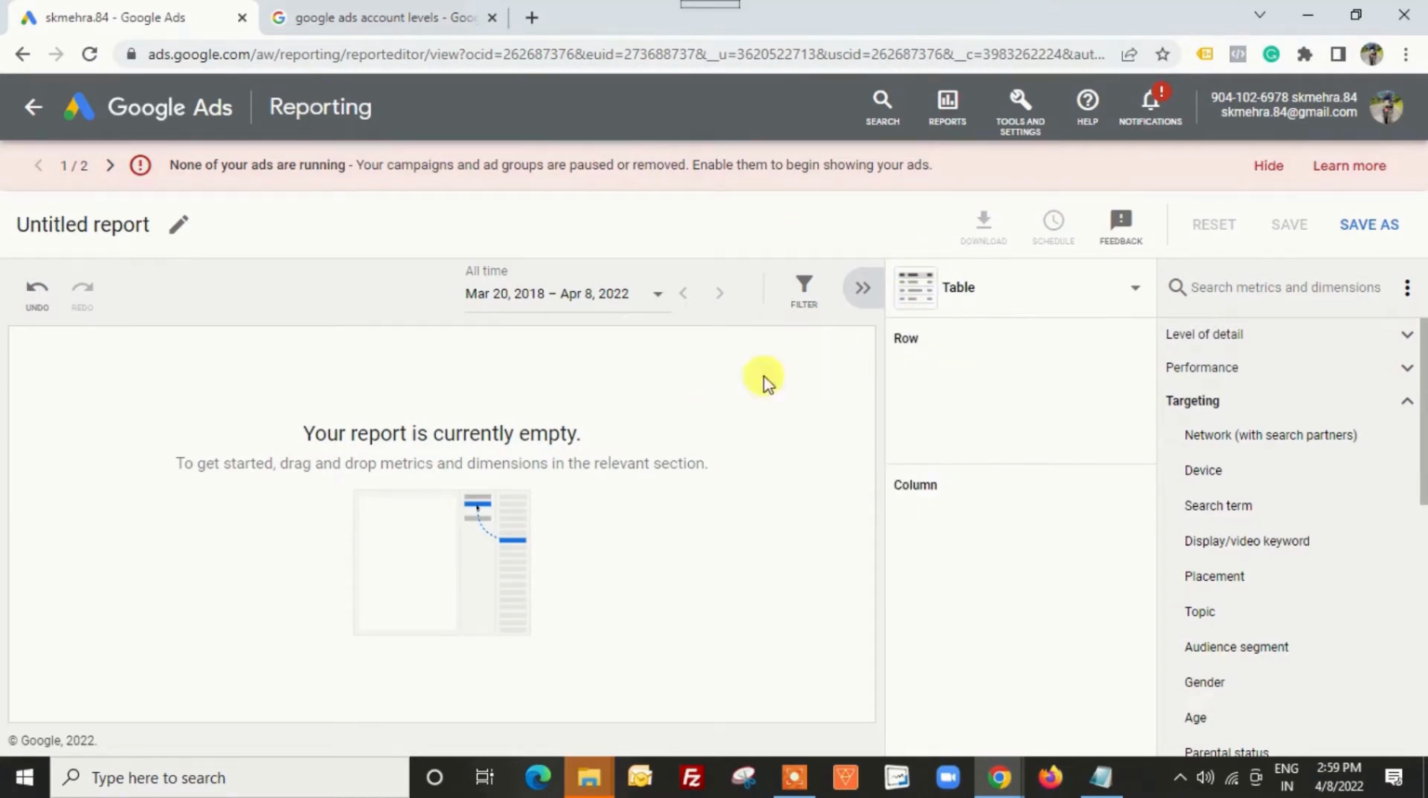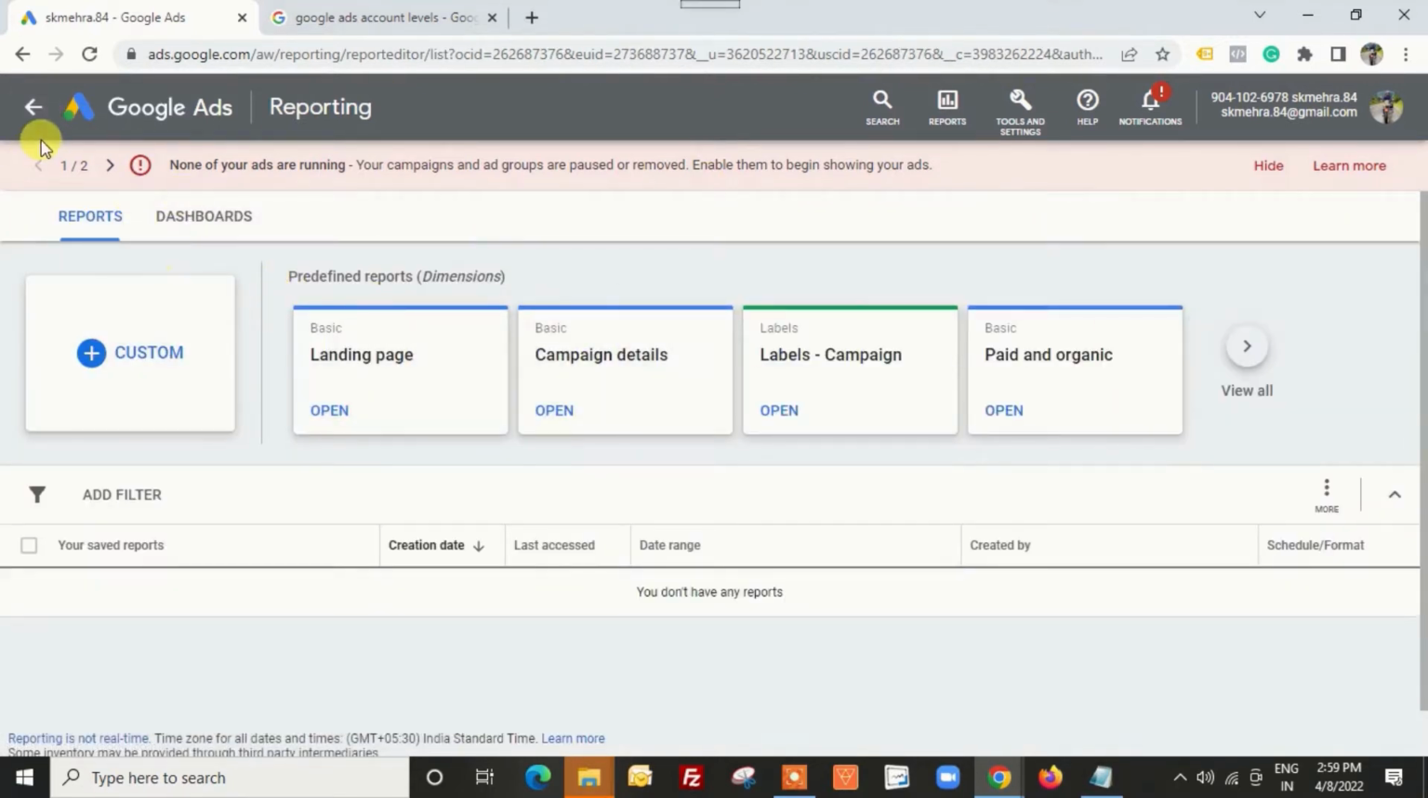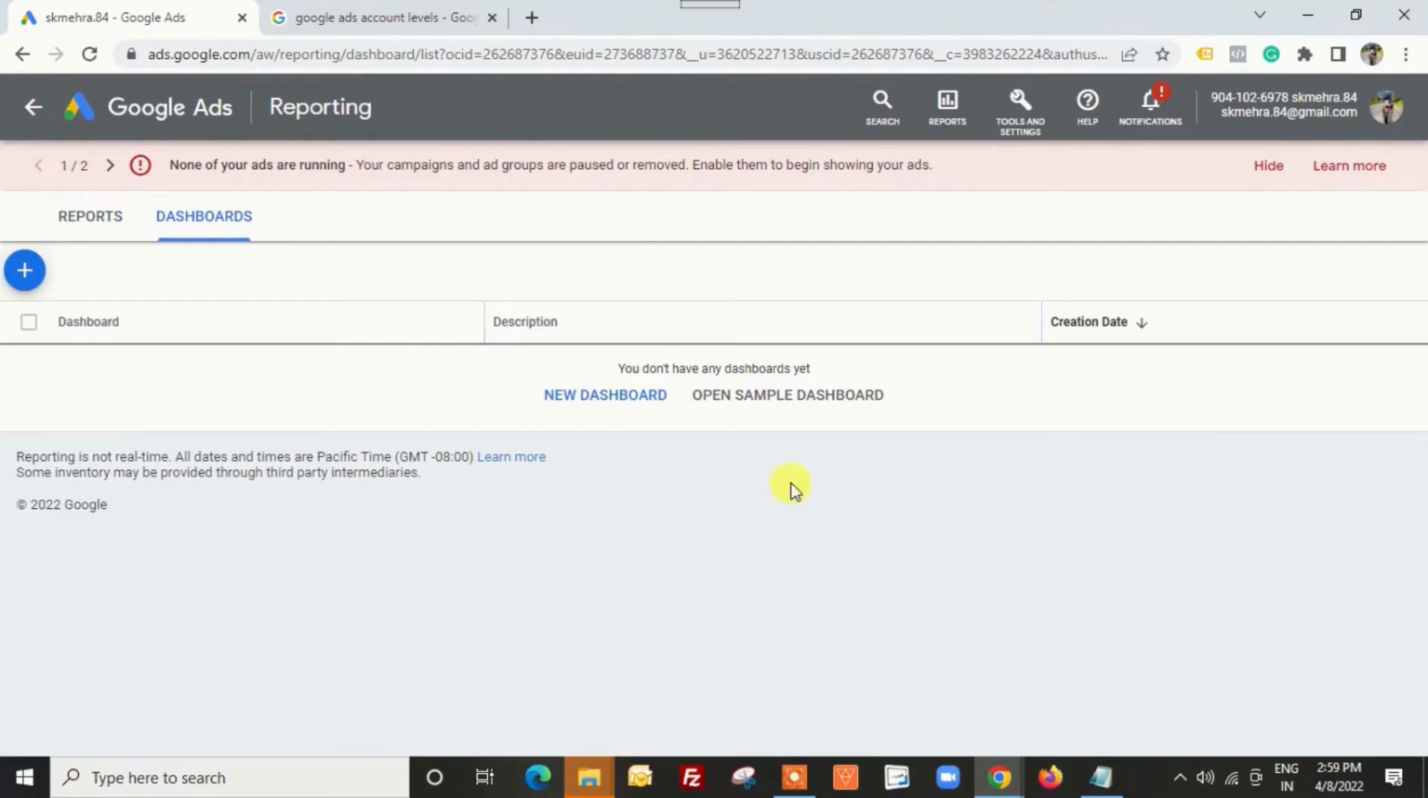If you spend some time on this page, you will have a better understanding of what type of reports you can create here. This is a very useful tool in Google Ads. Once you create these reports, they are available in the dashboard.